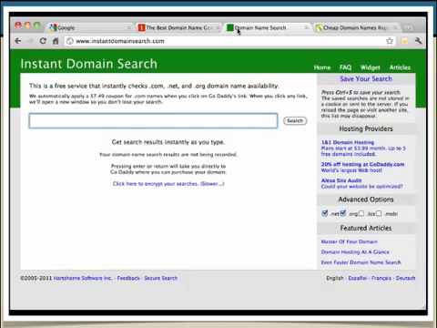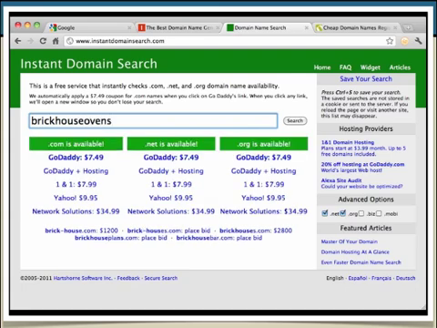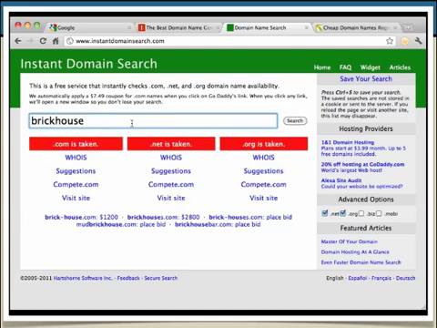Another tool I love is instantdomainsearch.com. I like it because it automatically shows you the .com, .net, and .org for whatever you type in, whether or not it's available for purchase. So say you have a company called Brickhouse Ovens, right? So Brickhouse Ovens, and you can see that .com, .net, or .org is available. But you could also see that Brickhouse alone, the .com, .net, and .org are all taken. So it's a very quick way to see whether your ideas are something that you can purchase or not.